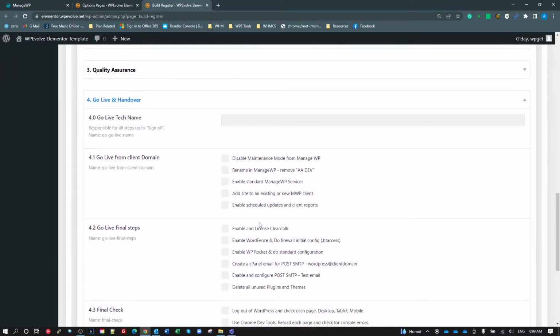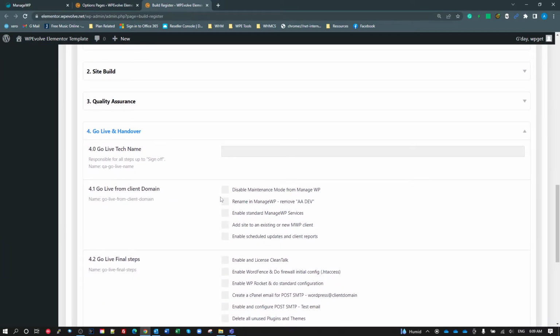Options down here will be very simple. We just disable the maintenance mode, rename the client, so remove our AA dev in front of the client. We do that in Manage WP so that it groups all of our dev sites together. And once you take the AA dev off, it then just goes in alphabetical order with the rest of the sites. So this just keeps it grouping really good. Manage WP unfortunately doesn't have a way of grouping apart from favorites, and we've got some other stuff we put in favorites, so that's our method for doing that.